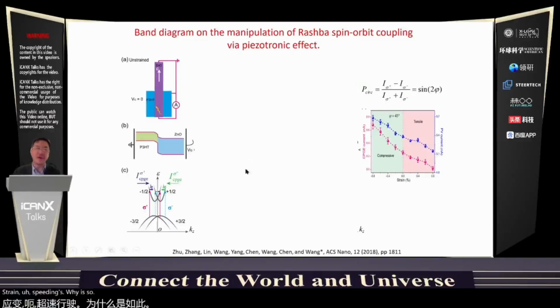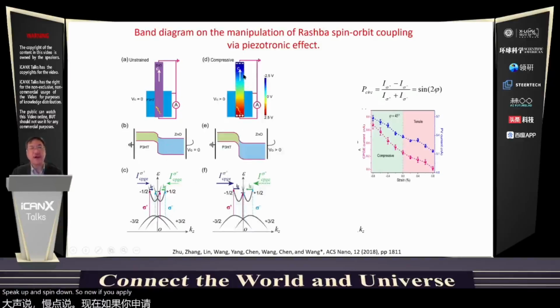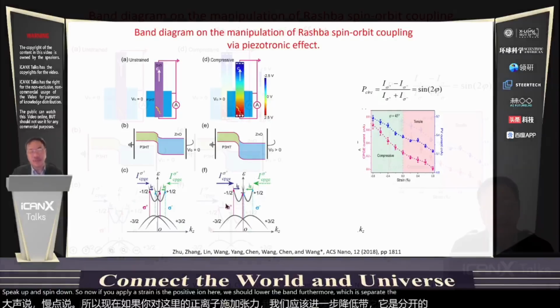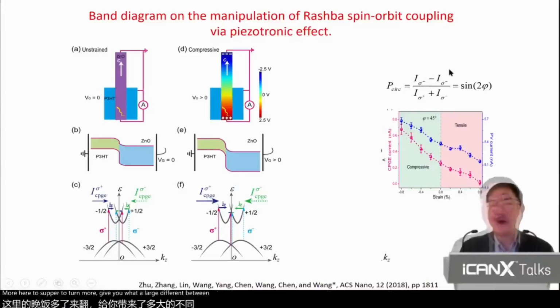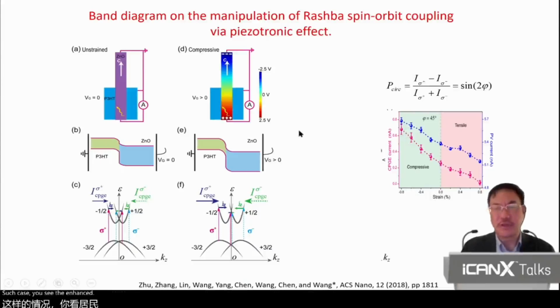Why is it so? Let me give you a simple explanation. Let's say you have the zinc oxide and P3HT band diagram. So you have this spin up and spin down. Now if you apply a strain, this positive ion here lowers the band further, which separates the two bands more here. Separating the two terms more gives you what? A large difference between spin up and spin down. That's why in such a case you see the enhanced circular polarization light emission here.